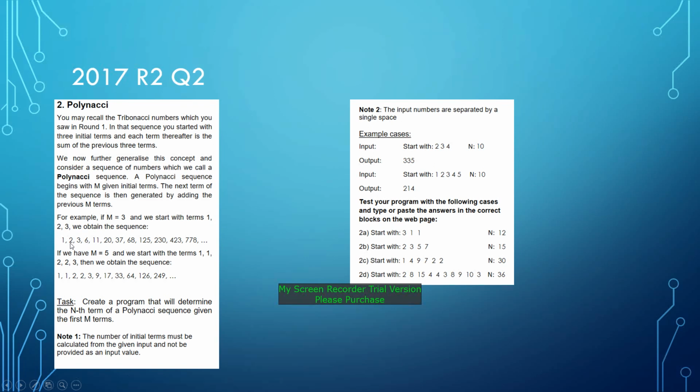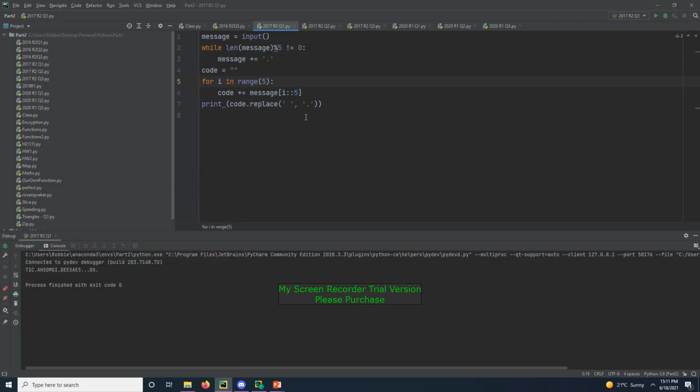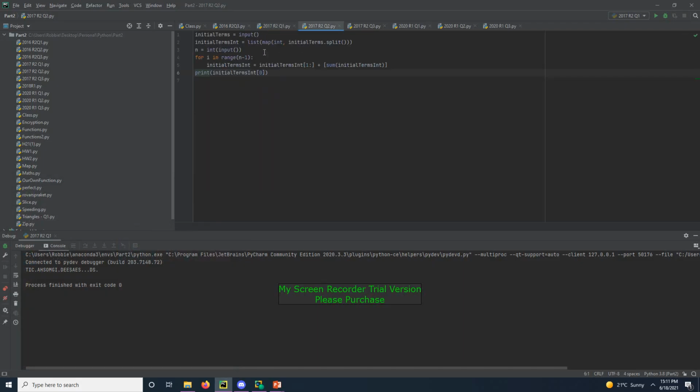So 1 plus 2 is 3, plus 3 is 6. So there you go. So now we will find the next one. So 2 plus 3 is 5, plus 6 is 11. So you see, those equal 11, and so on and so on. Right. So this is where we create a custom pattern, basically. So let's take a look at how I created my custom pattern.